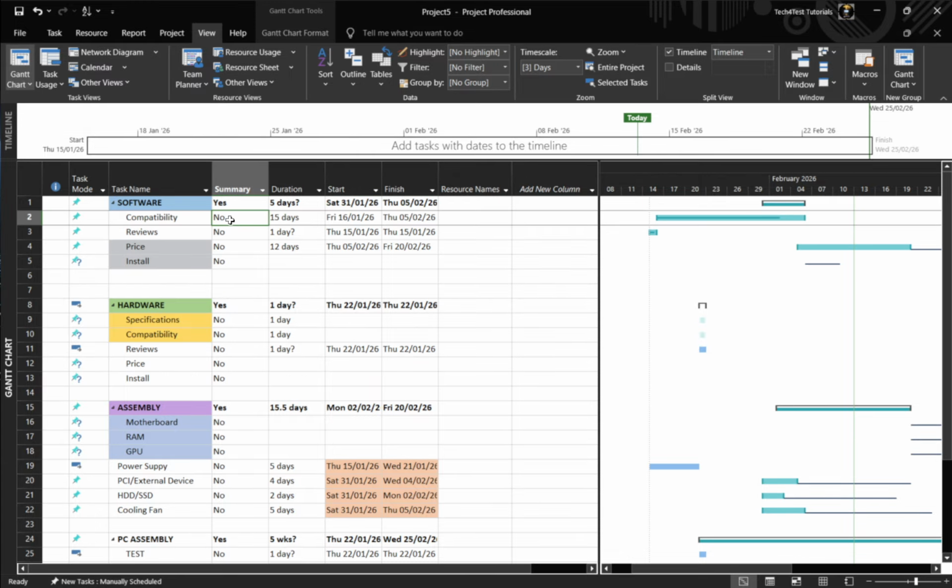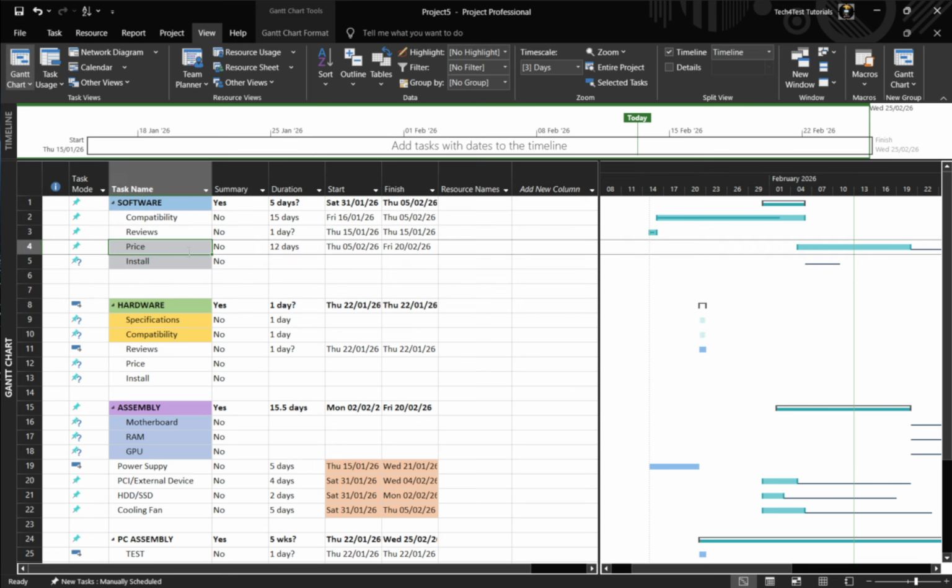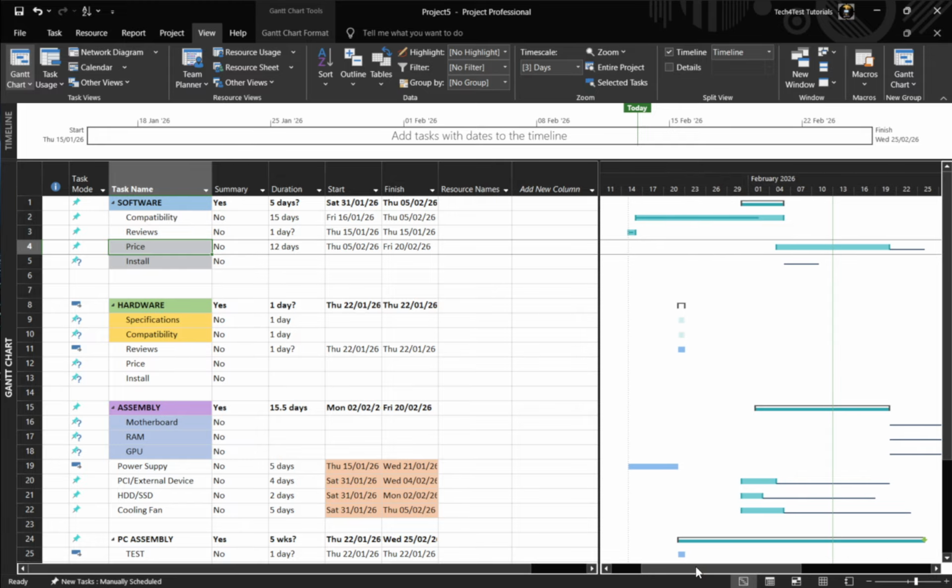First, make sure you're working in the Gantt chart view. On the ribbon, go to the View tab and choose Gantt chart. This is the standard timeline view with task names on the left and bars on the right. If you're already seeing the familiar bars across a calendar timescale, you're in the right place.